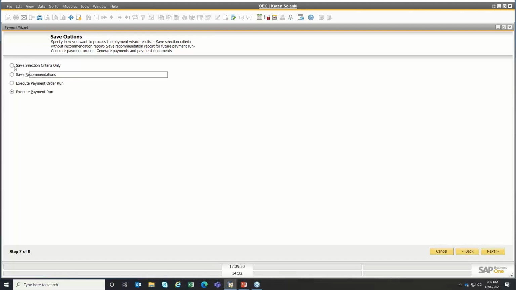I could go and just save the selection criteria, which means that nothing's been marked for payment, nothing's happened, but I can come back later and rerun this, and then it will have all the other settings in the previous screens selected, apart from the actual invoices, because the invoices are the actual recommendations. So you can save the selection criteria.